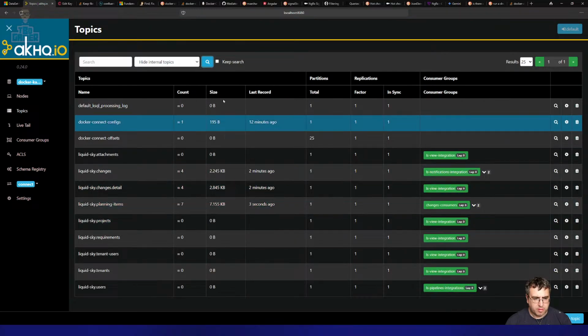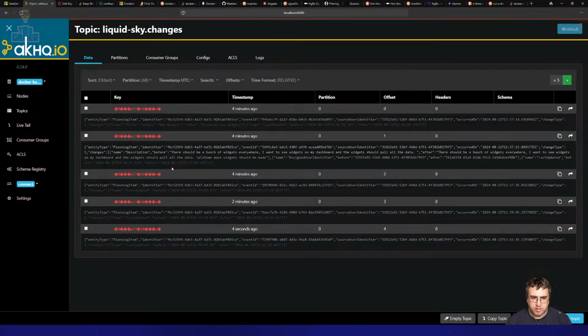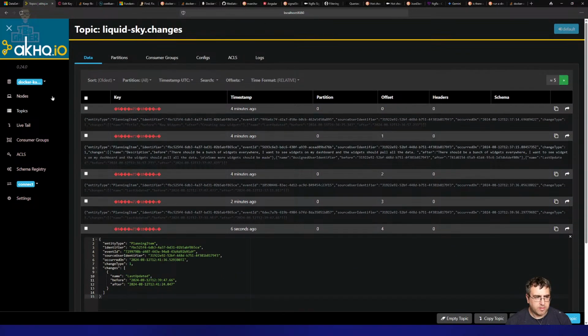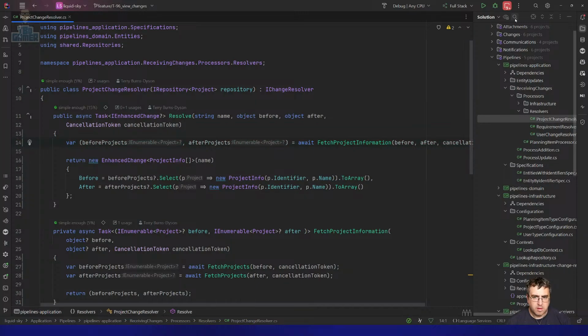So the planning items is published. Now changes should publish, or is it not doing it at this point? No, it doesn't. So this is the challenge of the pipeline being out of sync, right?